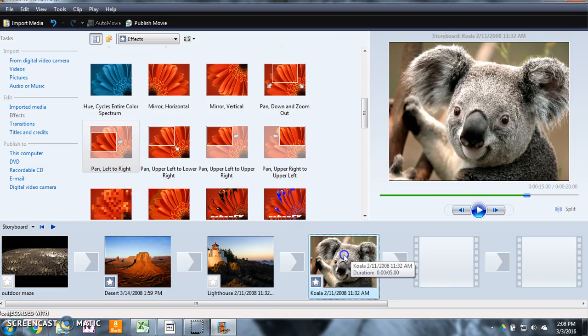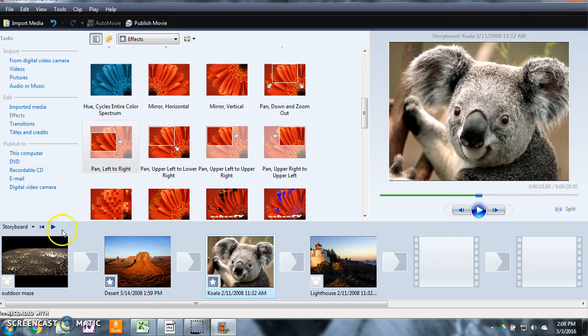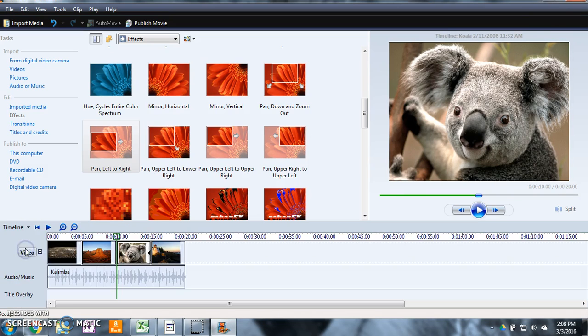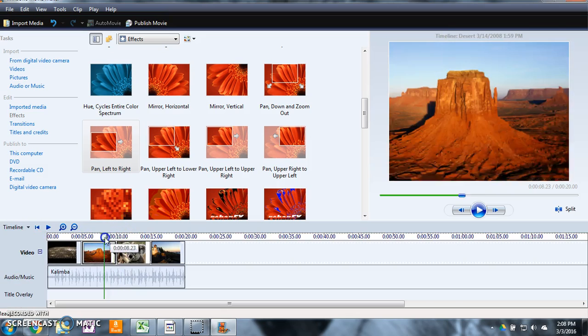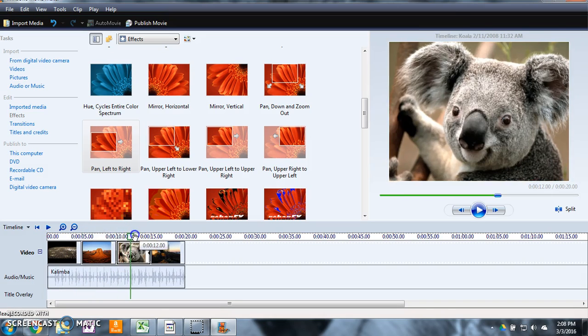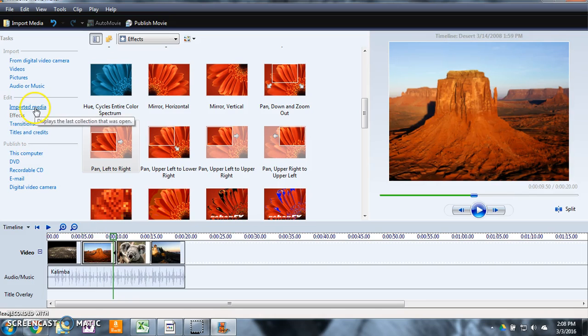I want to move my koala in front of my lighthouse, so all I have to do is click and drag it over. And then I'm going to go back to my timeline. And it's that easy to go back and forth between the two of them. Alright, so I've used my effects.